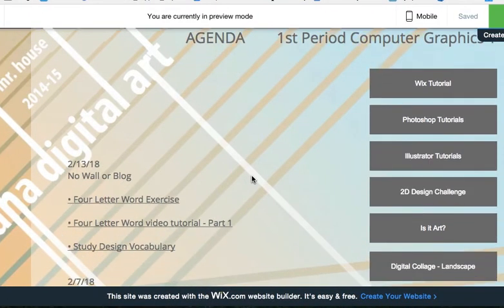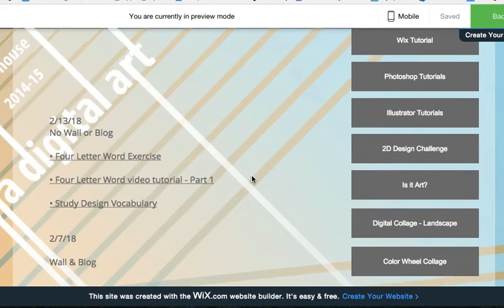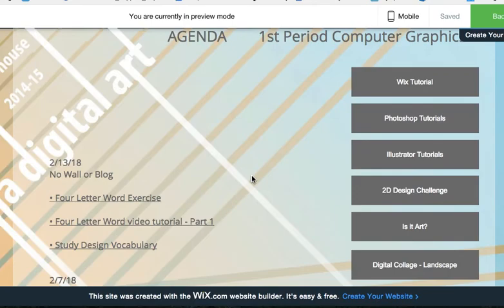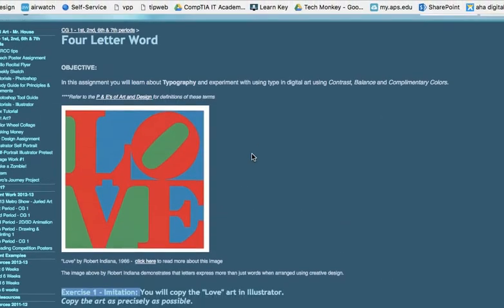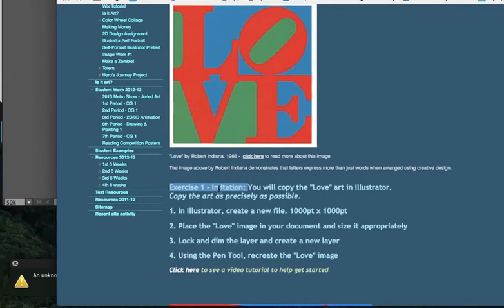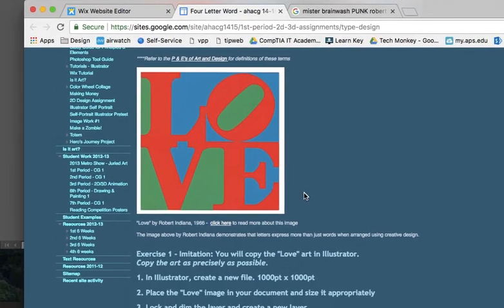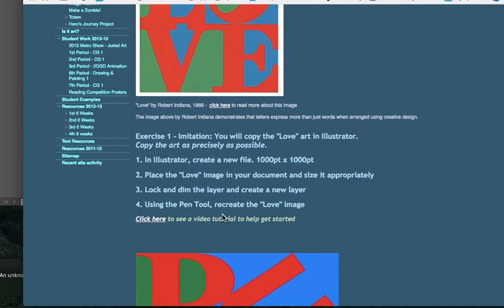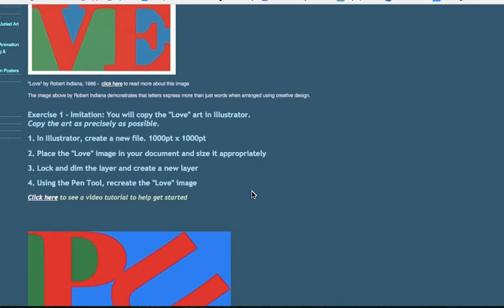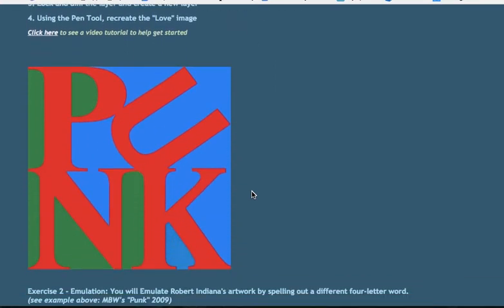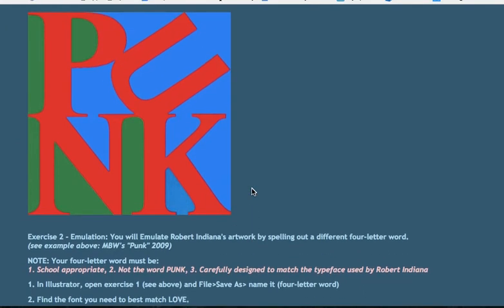Today we're looking at part 2 of the 4-letter word exercise. You can find it on the agenda of your class website. When you click on it, it opens up here. You have already done exercise 1, imitation, where you copied the LOVE artwork. If you haven't done that yet, you need to click here, watch that video, and finish that artwork first.